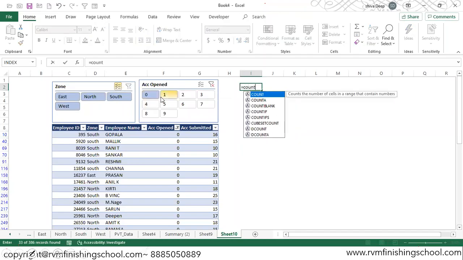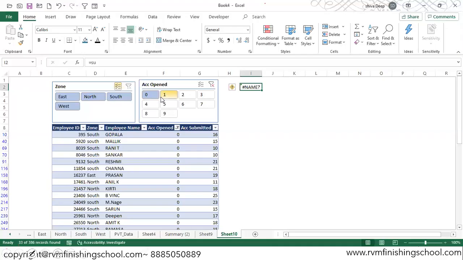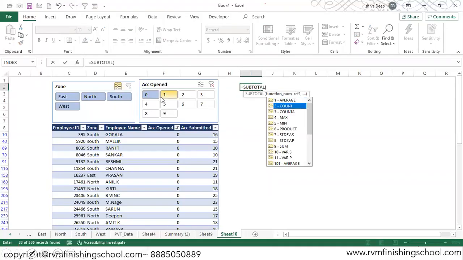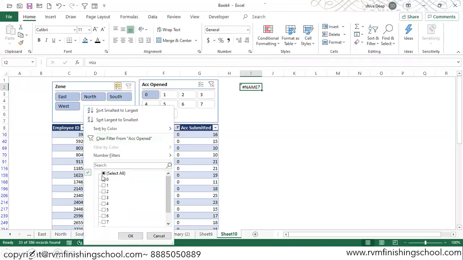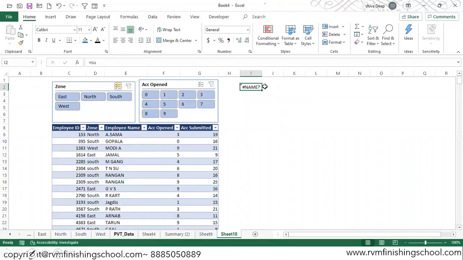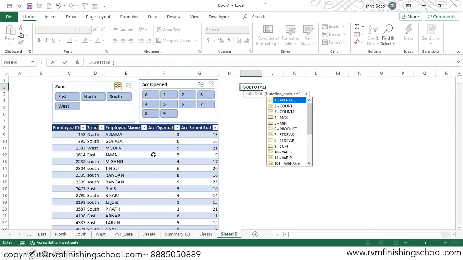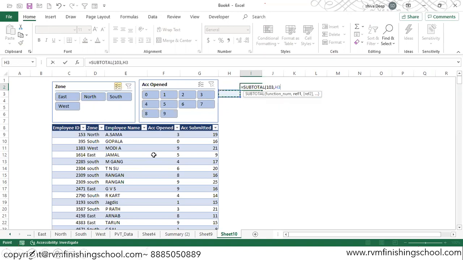Let's have count A, and count A will not work. So you have to go into subtotal because the values will be hidden. Subtotal, and let's find count A. 103 tab, comma. First, let's remove the filter because with filters you cannot do anything. So let's select all, because what will happen if your filters are there, then you will select only that data. I want to select the entire data first. Equal to subtotal, count A, comma. Let's get the names of these employees.